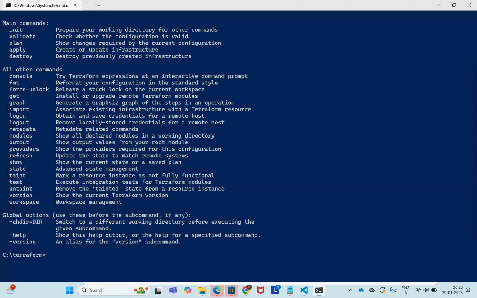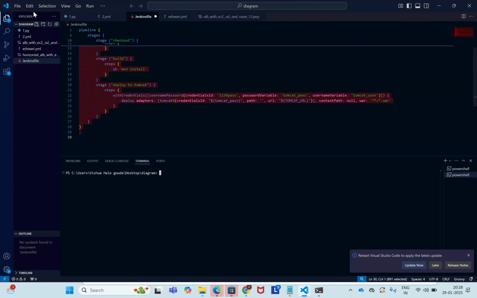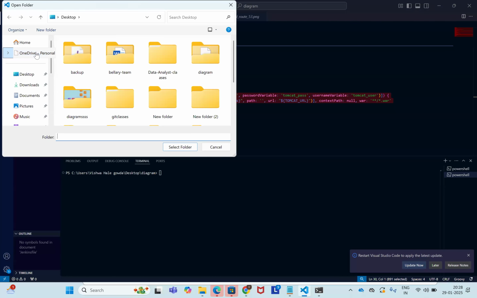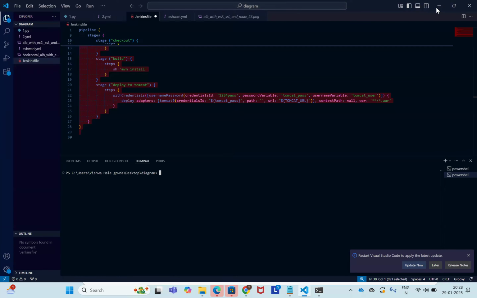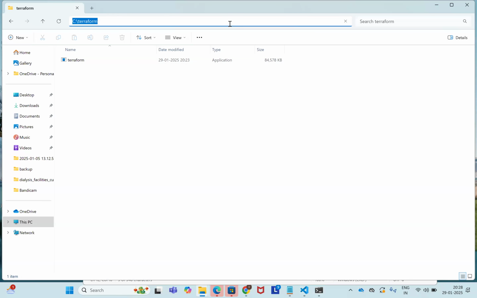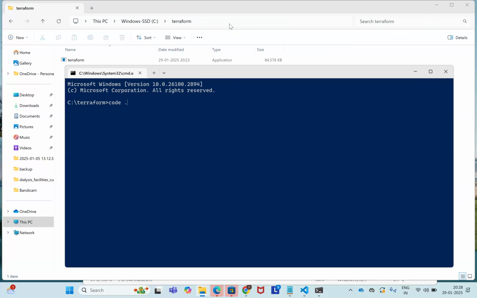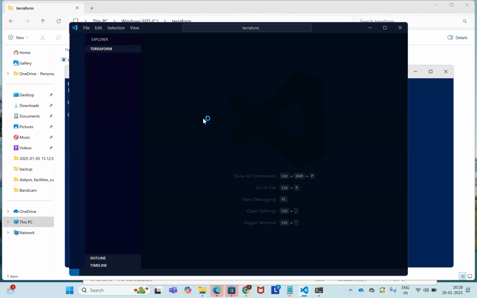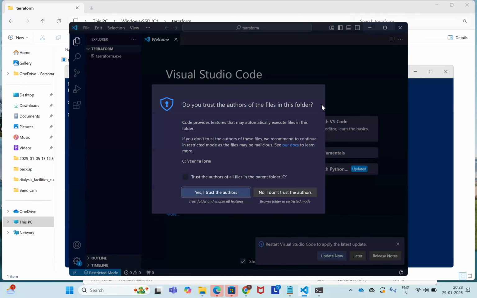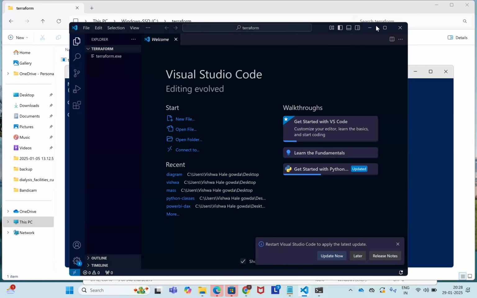So now what I will do. If I open the folder here, first thing, open folder, or else I will do one thing, minimize this. And now just like this, I'll open CMD, and also code dot. This will open the shortcut of VS Code. So this is a Terraform folder, it will come by default.